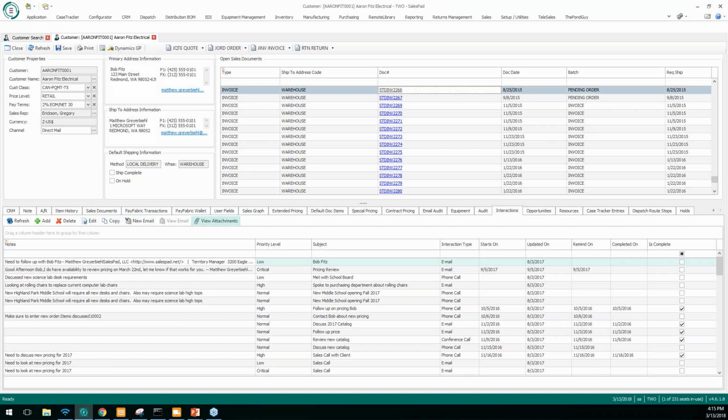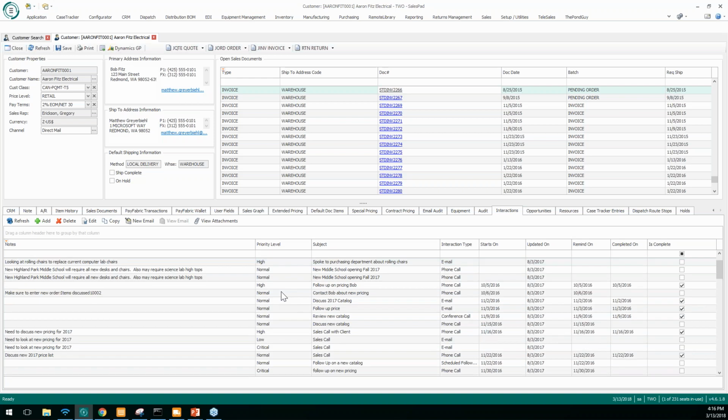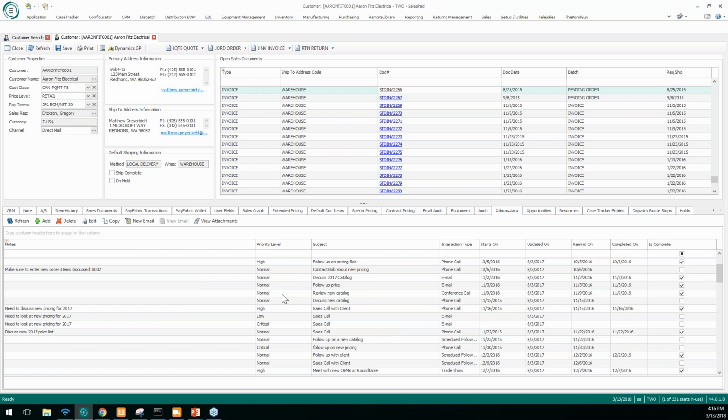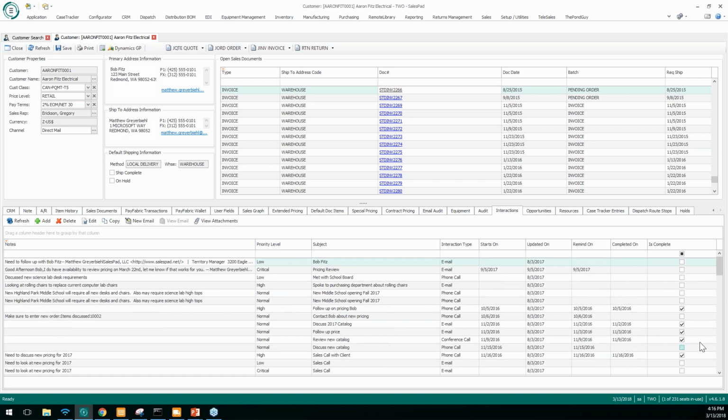And like I said, I'm not going to cover all of these. I'll hit on some of the highlights here that many of our clients actually use quite a bit. So the first thing is interactions. The interactions, this is kind of like our built-in CRM tool. And what this allows you to do is track all of the communication that you've had back and forth with a particular customer. And so you're seeing my notes, the priority level, subject, interaction type, when it started, last time it was updated, reminder, completed, and then if it was completed, it's indicated with a checkbox there.